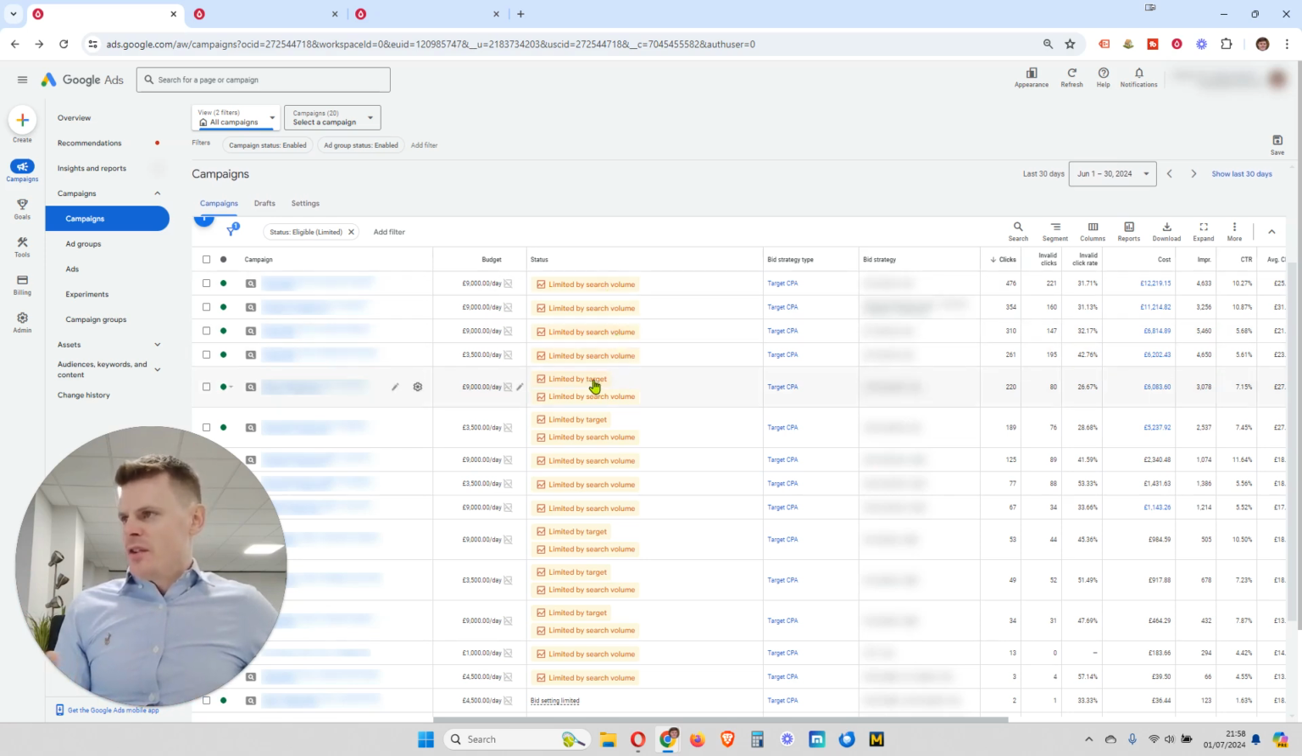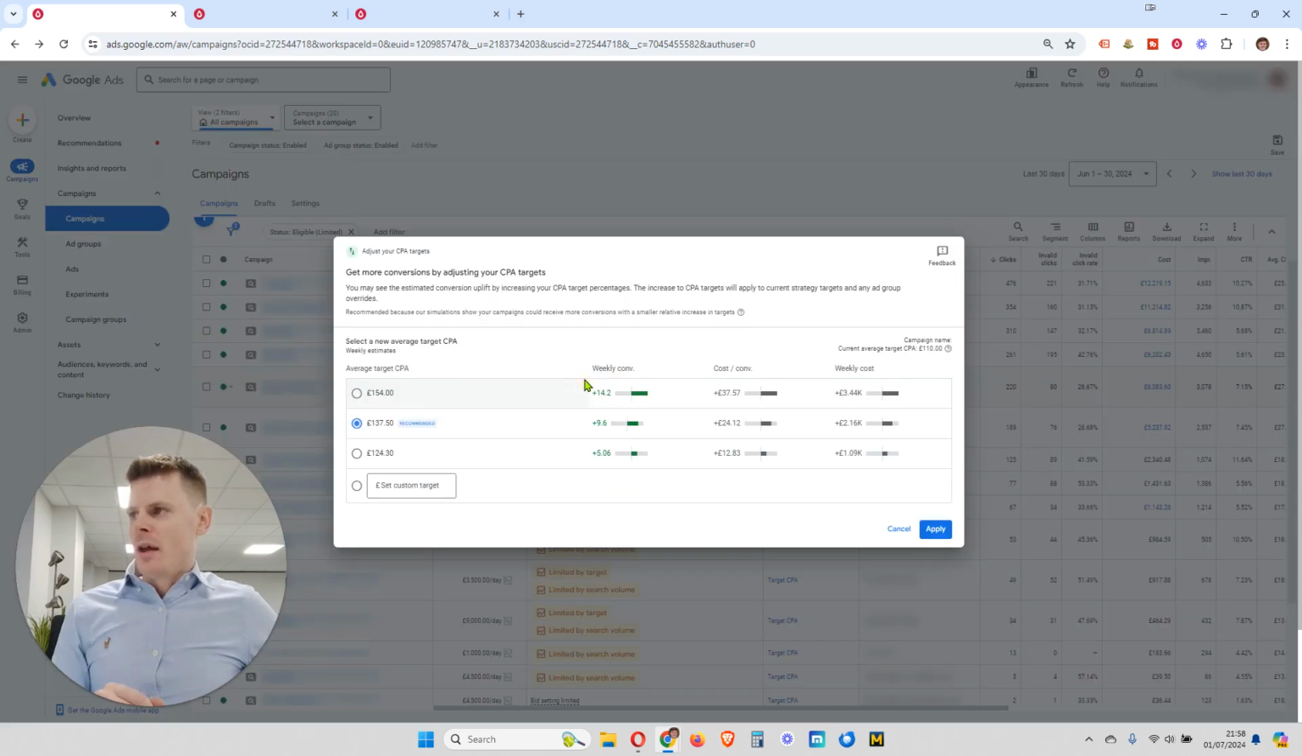Now we can see many of these campaigns that are showing as being limited by target are actually generating clicks and spend on a consistent basis. So is this a real problem? Well, in some cases it is, and in some cases it isn't. So what we can go ahead and do is click here where it says limited by target and take a look at some of the data being offered by Google on this.